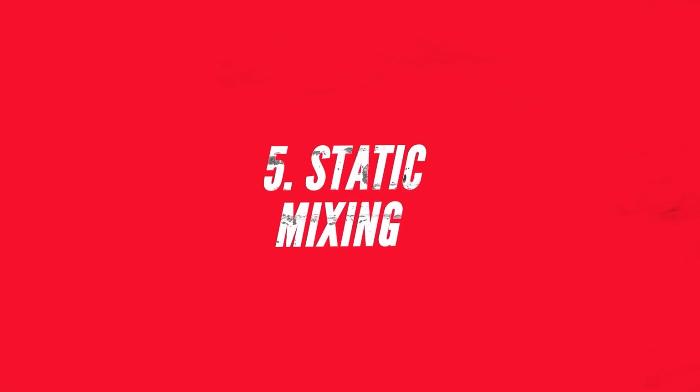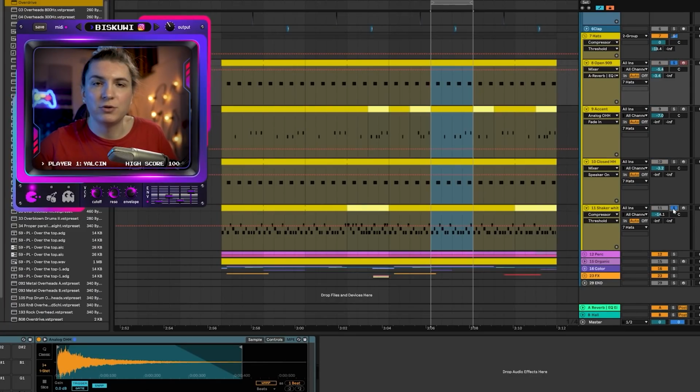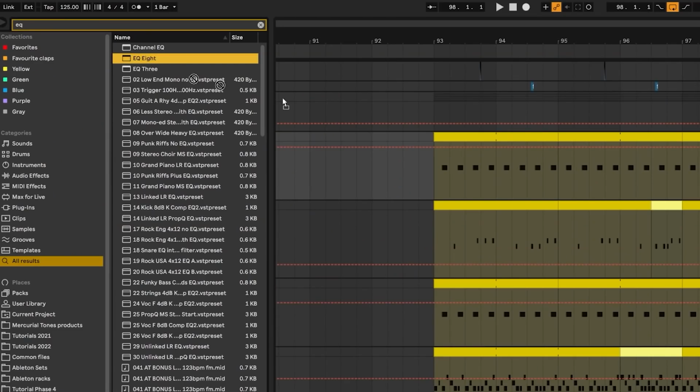Right there. Number 5, static mixing. Once we are done with the dynamic mixing, we can actually think about static mixing now. The first thing that I want to take a look at is the hats and shakers here. I'm going to start with open hat and shakers because these two are the biggest ones. Simple EQ on both of them.